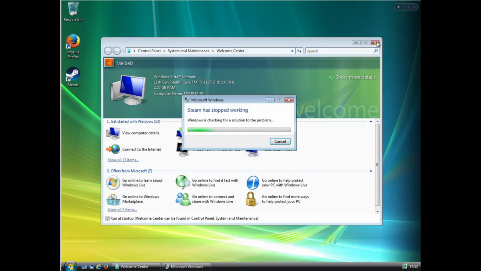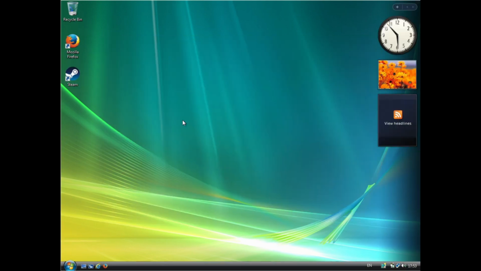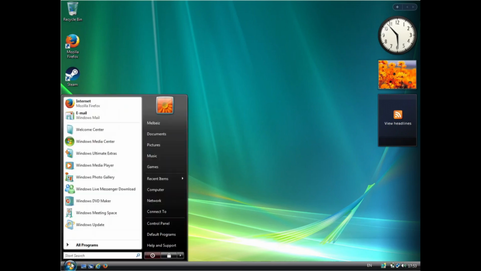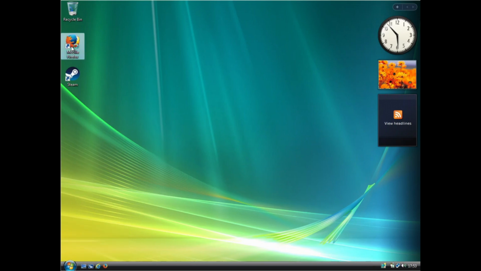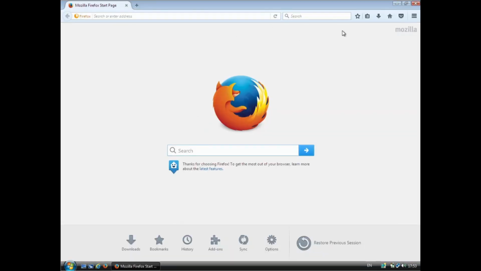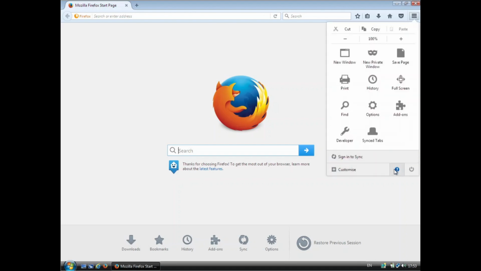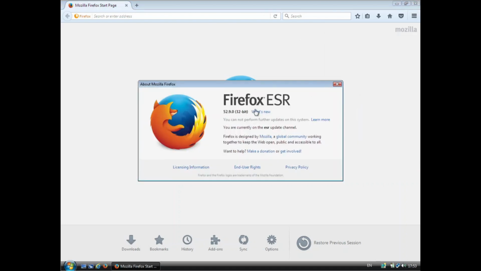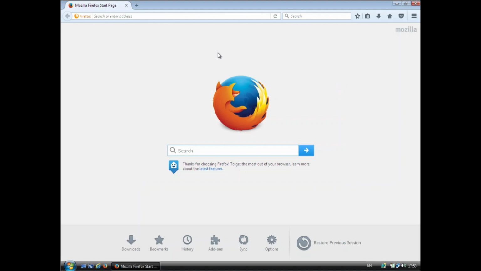So this is Windows Vista, but today we will be trying to install more apps, more up-to-date apps. You see, this version of Firefox is version 52.9.0, which released all the way back in March 2017.